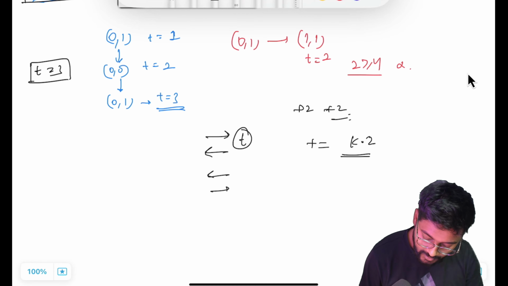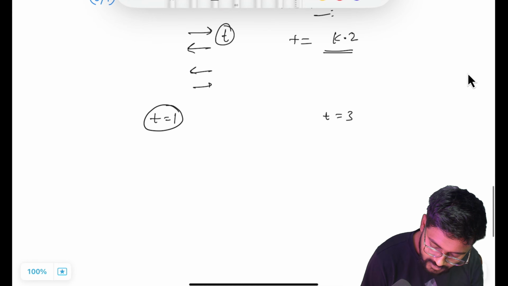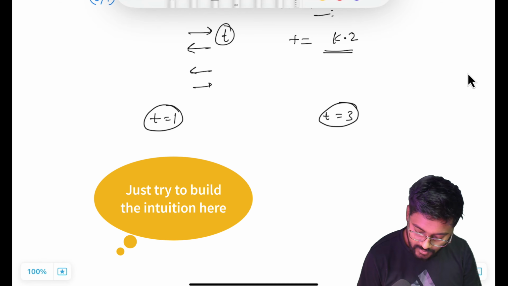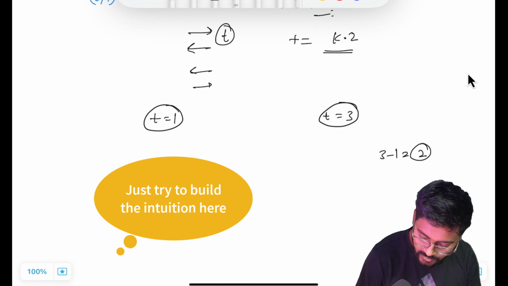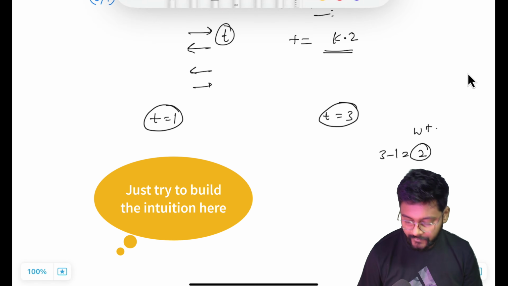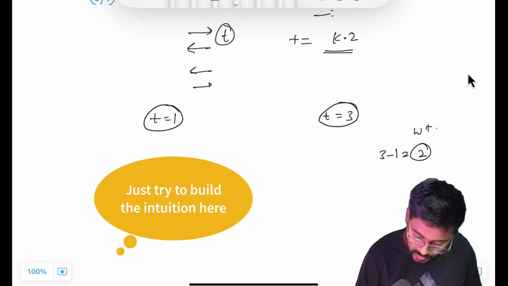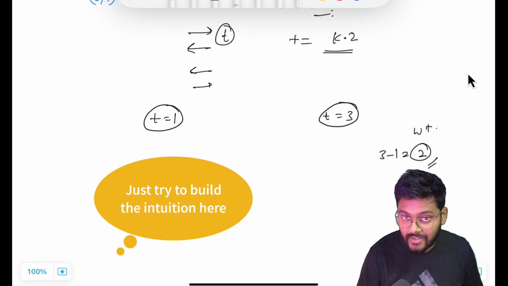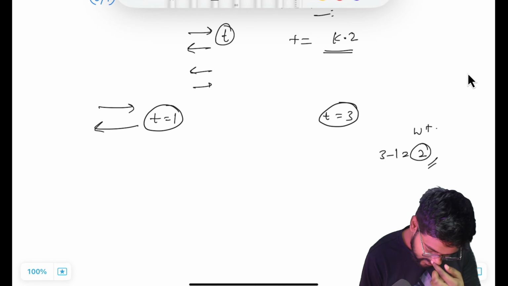Let's say my time was 1 and I require 3 time. It means the wait time is 3 minus 1, which is 2. 2 is my wait time. It means somehow I have to pass the time. 2 is a multiple of 2, so that is possible. If I go back and come again, it will be equal to 3.